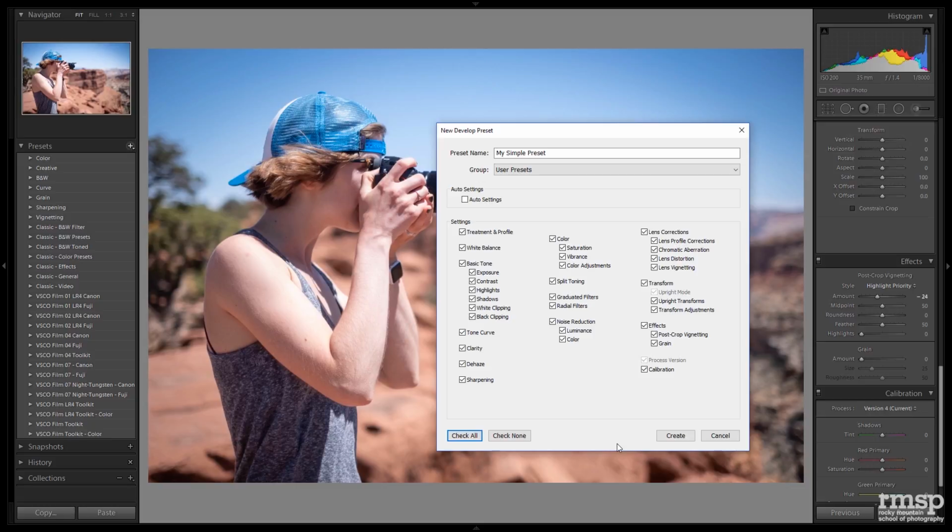So if you think about it, if we had check all selected and we hit create, it would remember that yes, vignetting, highlights and shadows were where we put them, but it would also remember that all of the other sliders were zeroed out. So if you applied this preset to a photo that you'd already done some editing to, it would undo all of that. It would zero out everything, and that's not really what we want.